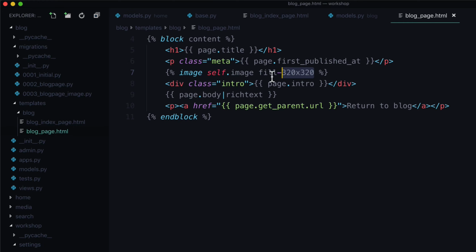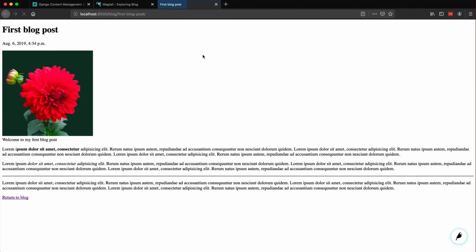There's actually a lot more Wagtail image options. It's not just fill. You could set the max, you could set the width, you could set all sorts of stuff in there, and I would highly recommend checking out the docs for that one. So I'm just going to save that, reopen Firefox, and boom, I hit refresh, and we have an image. And the nice thing about this is it cropped the image for me.